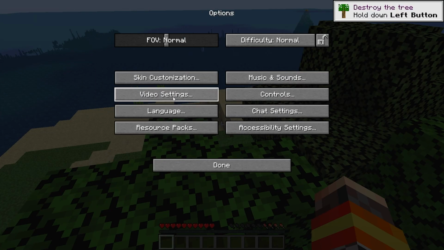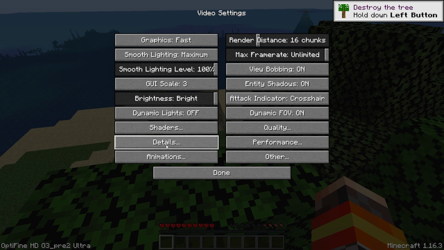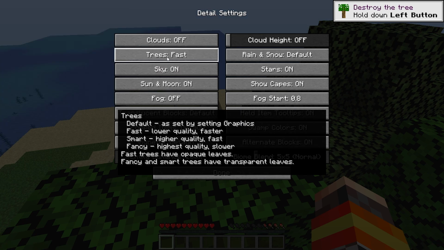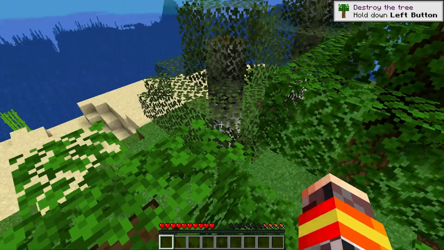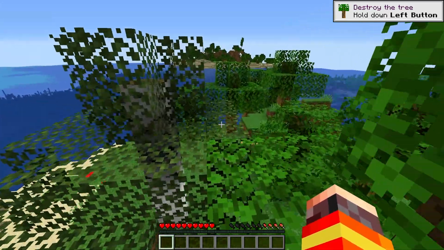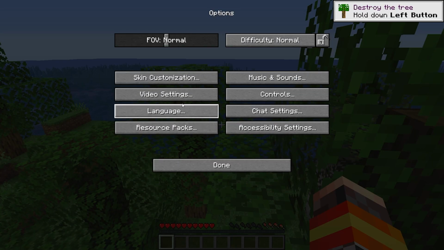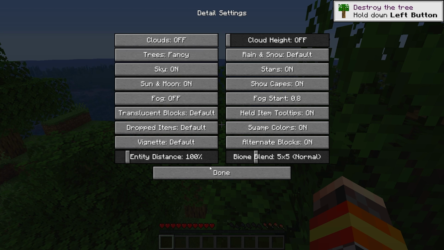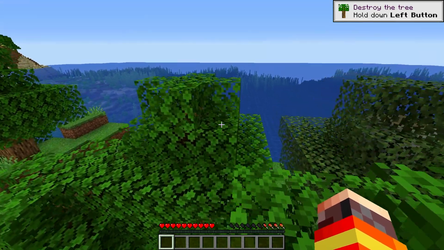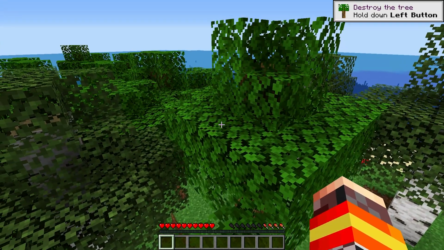That is why I recommend going over to this details here and changing the tree setting over to smart. So that way you still get some FPS boost and the trees look okay. Although of course the trees would still look better if you leave it over on fancy. That would obviously be the best look. But if you guys are struggling with FPS, then smart will do.